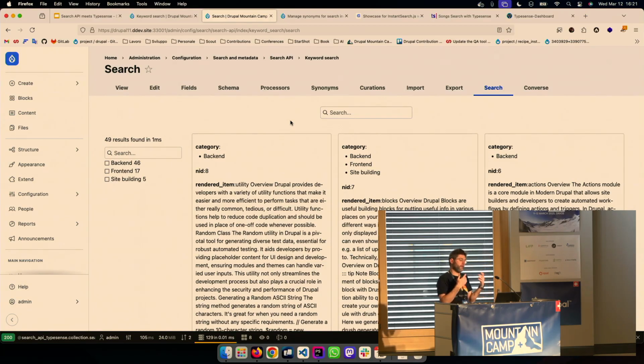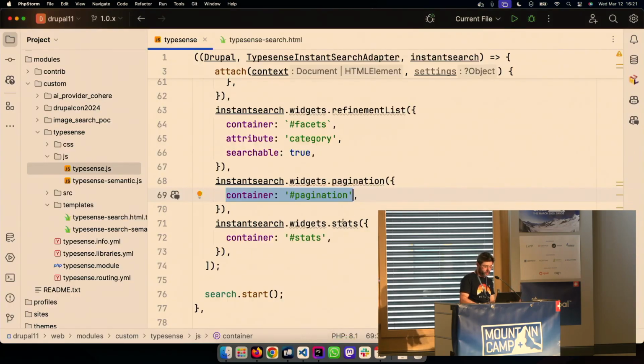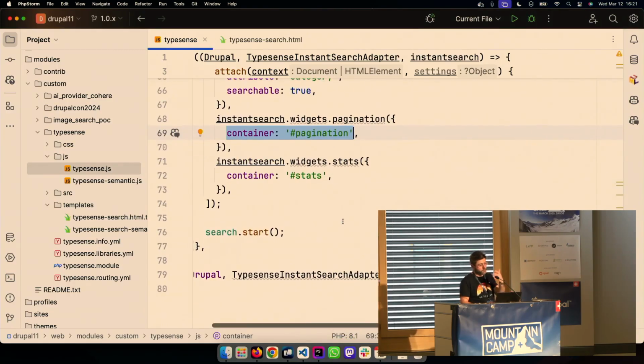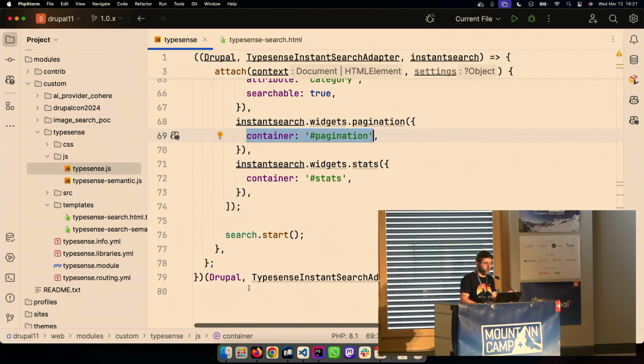No, for the front end part, the module does not provide anything. You have to implement it by yourself, but if you're using InstantSearch, you can do nearly everything in 80 lines of code.